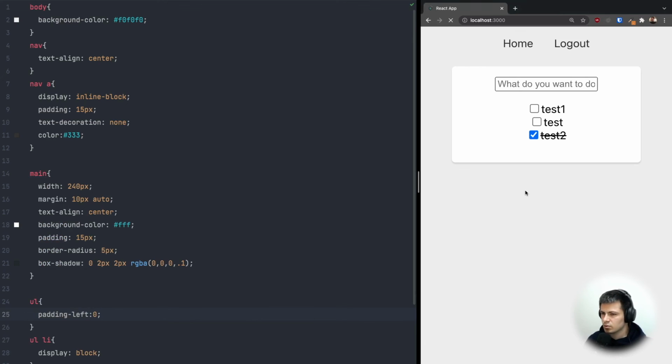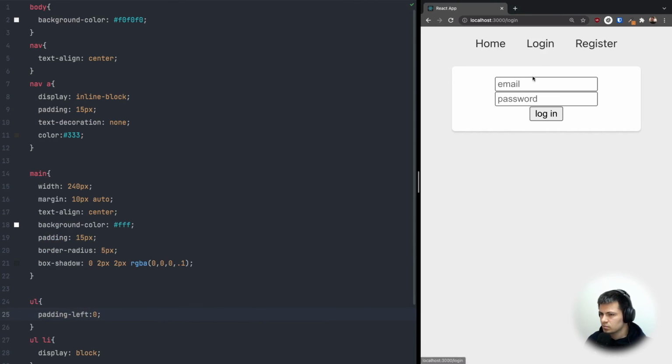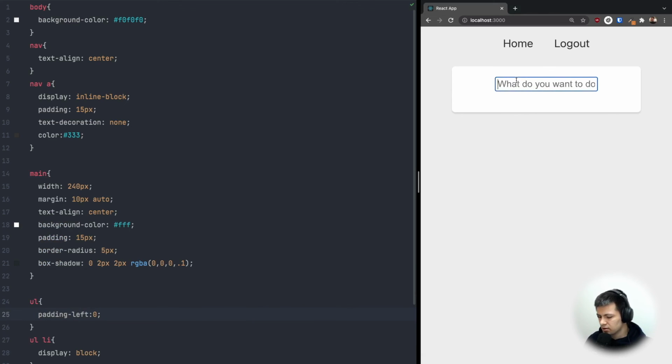Okay, it works. Let's check another user. test2@example.com, test2, enter. We have nothing here. Test2 user, enter. Yeah, we have it. And let's set it as done. Yeah, everything works. So that's all for today.